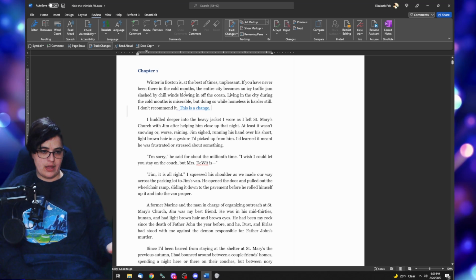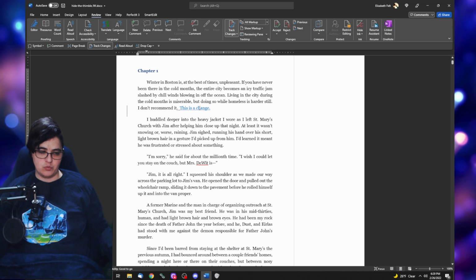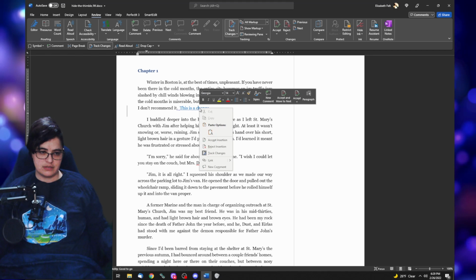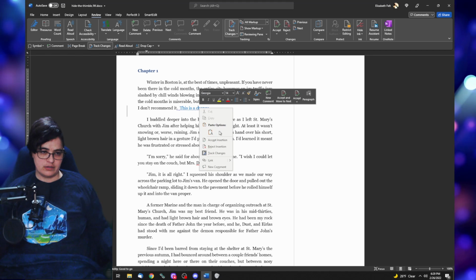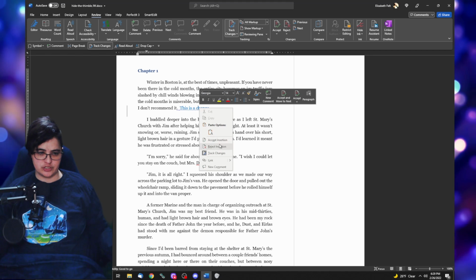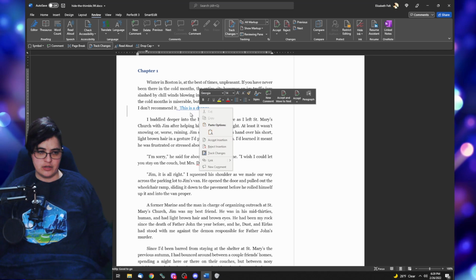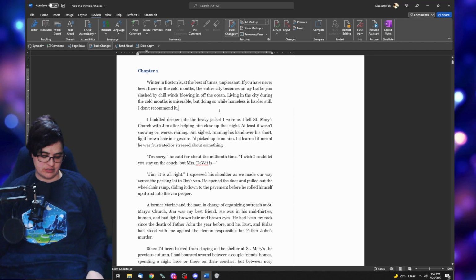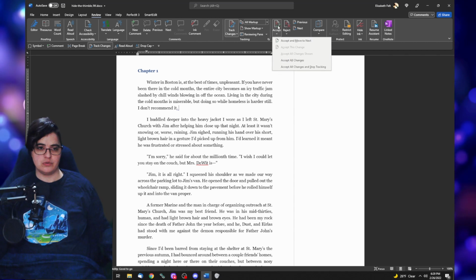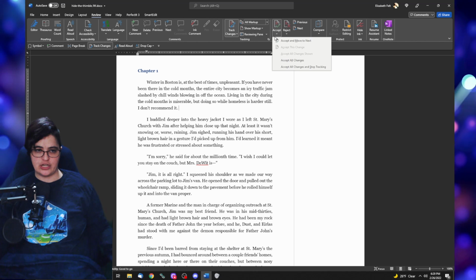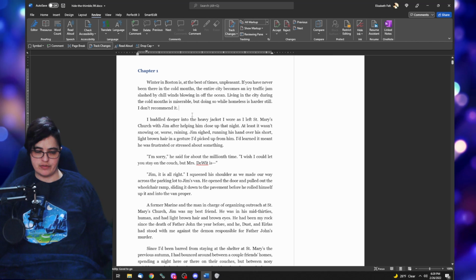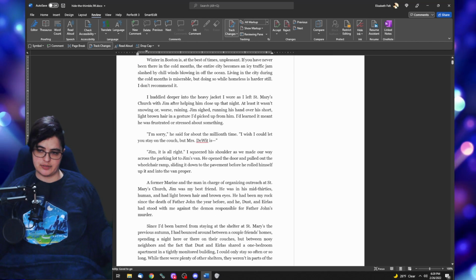If you have these changes and you want to accept them, you can right-click it or what have you, and then you have accept insertion or reject insertion. You can accept or reject the changes as you choose. You can also go up here and look at next changes, previous changes, and all of that. Those are all various options. I'm not going to get too deep into it.